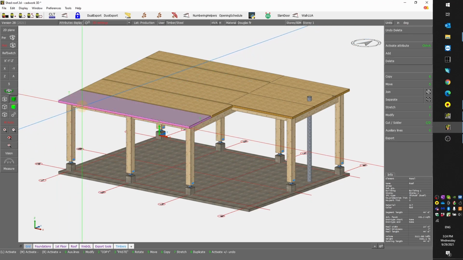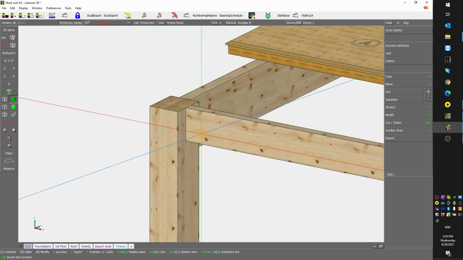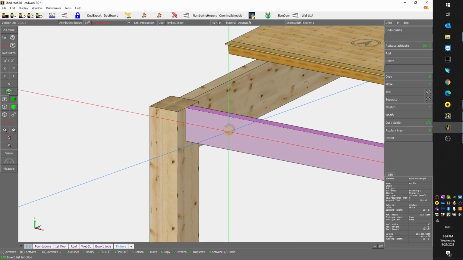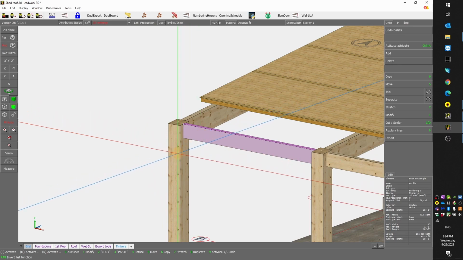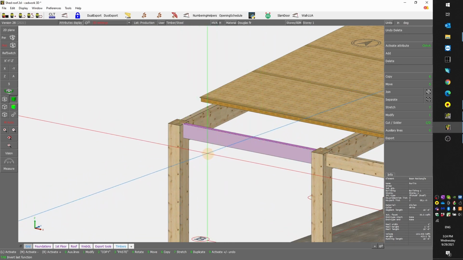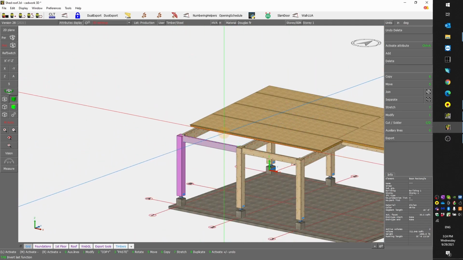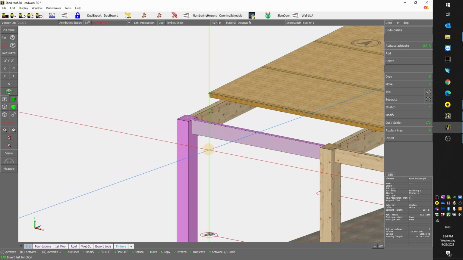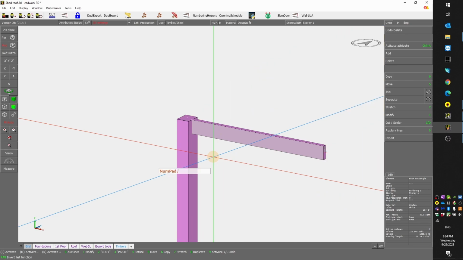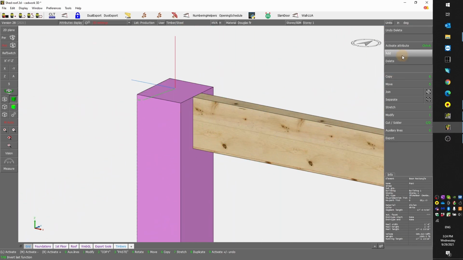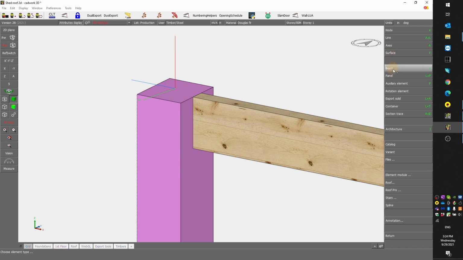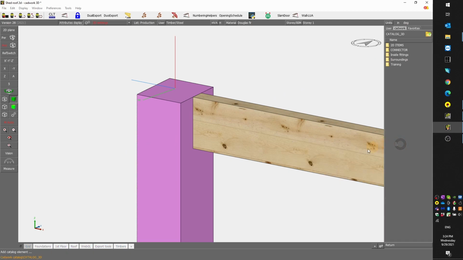But actually, before we do this, I would like to add a connector. I'd like to connect this beam with the column we have. So let's focus on this. I suggest you use the existing shed roof that you've been working on before, and let's take the two parts and go to add catalog. The shortcut is N.